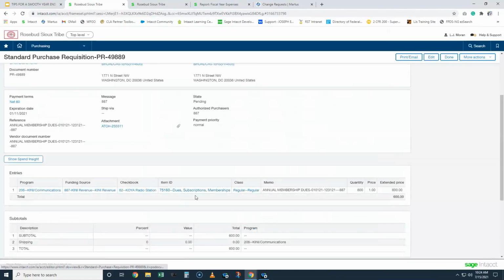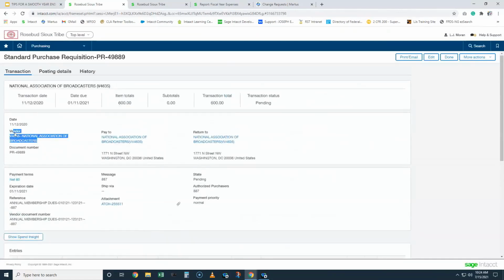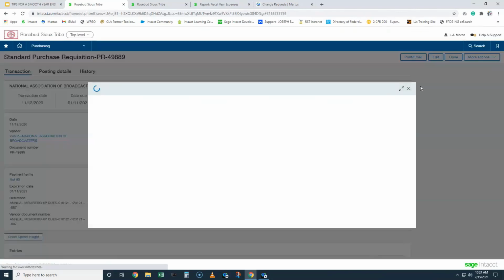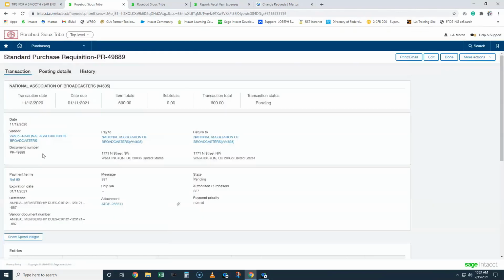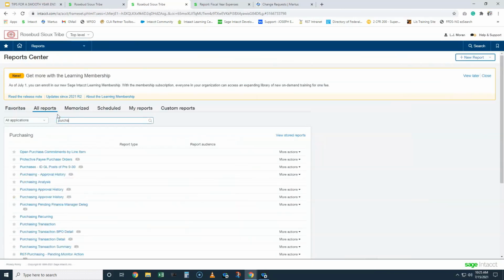Now we know the hold, we've confirmed that hold. It'd be up to us to contact this vendor to confirm whether or not we've made payment to them or if there's an outstanding bill that we need to resolve. If we weren't sure if we paid them, our first step could be a report in Intacct called Purchasing Transaction Detail.